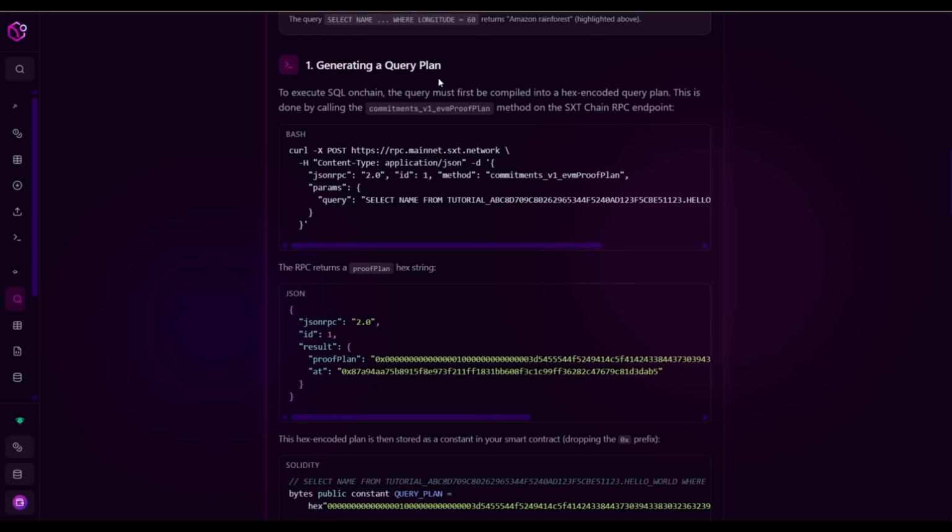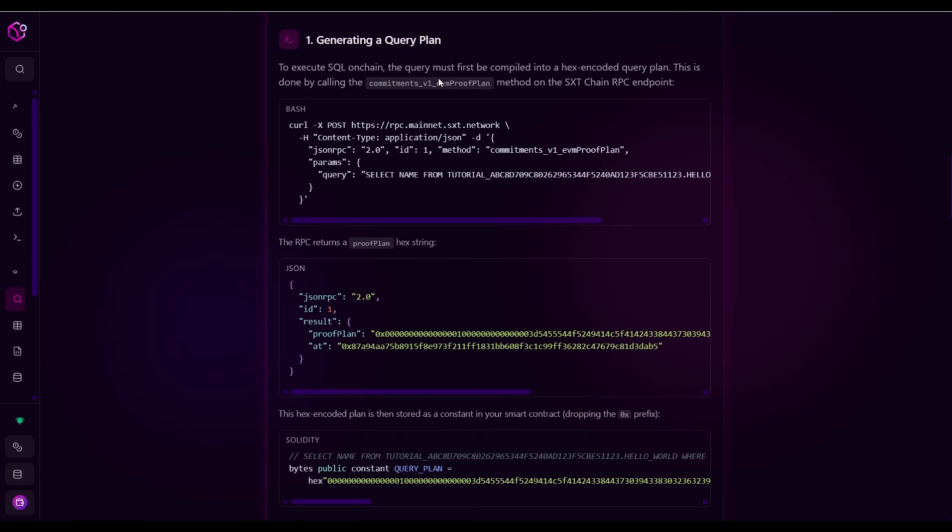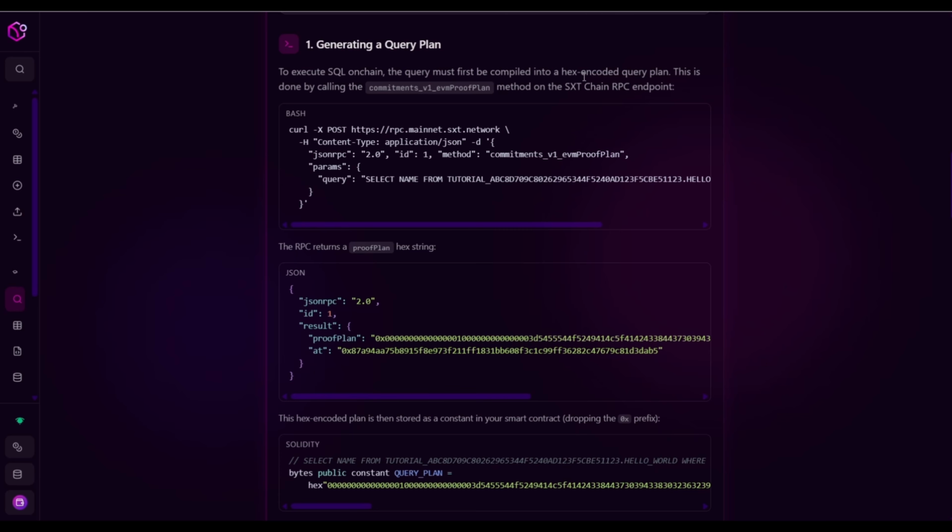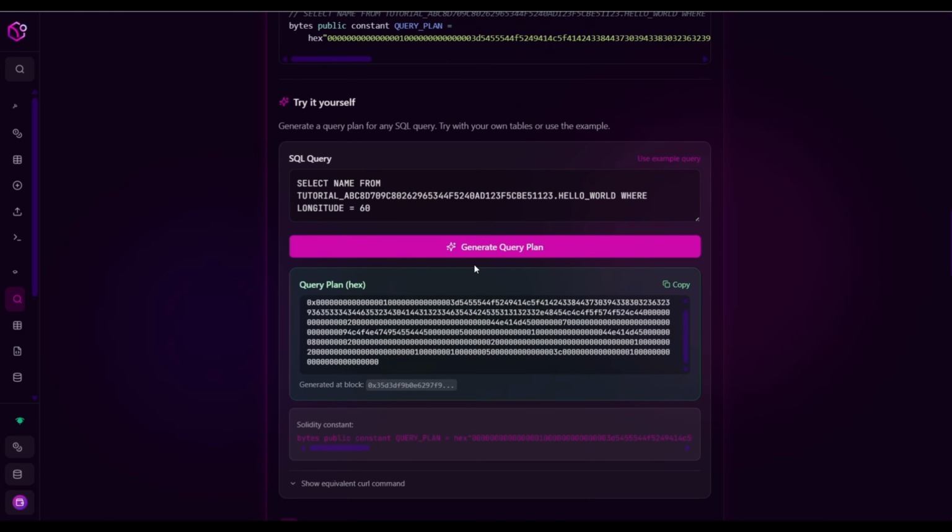Moving on, the next step we have to take is to generate a query plan. To execute any SQL query, the query must first be compiled into an encoded query plan. And so this is where you generate a query plan. I already generated one by clicking this button a few seconds ago. So here we have our query plan.